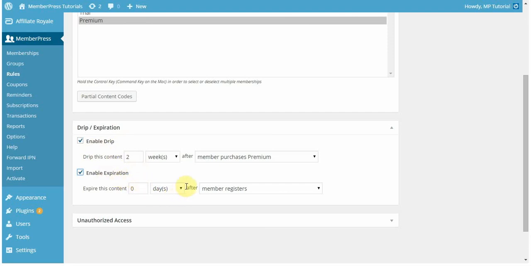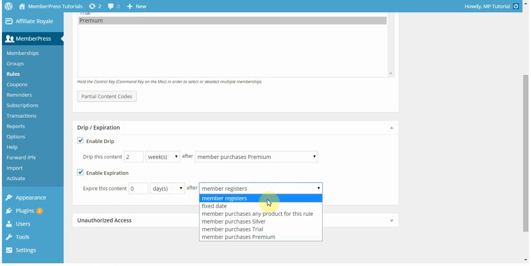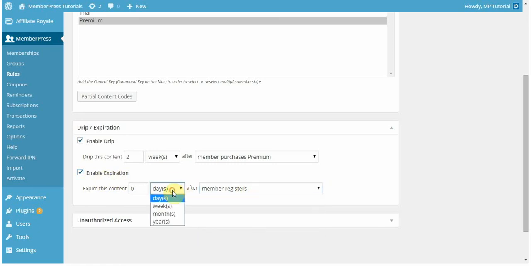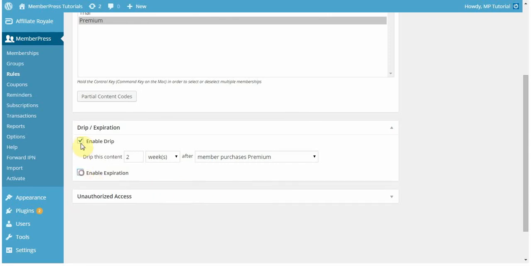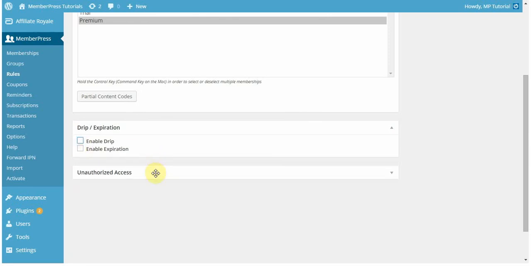This expiration works relatively the same way as the drip does. You can have the content expire after any of those previously mentioned triggers, and after an X amount of days, weeks, months, or years. So those are those features for you.